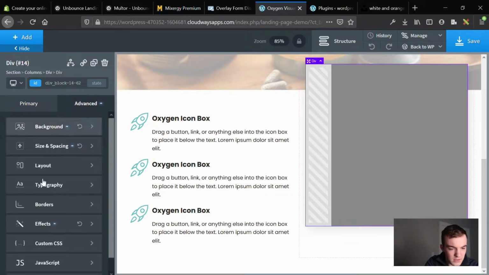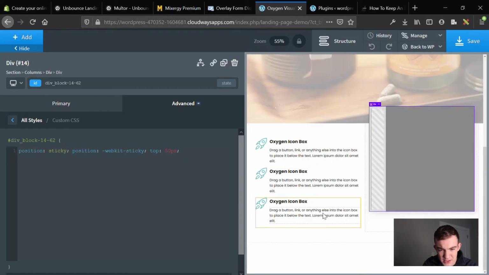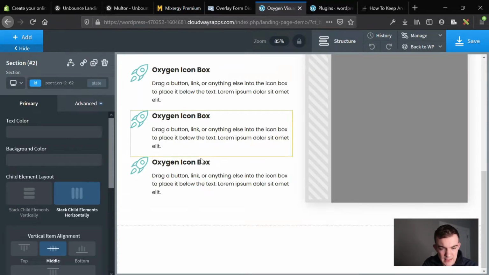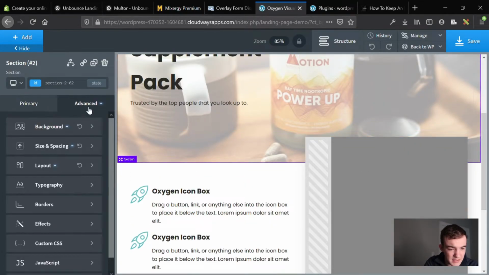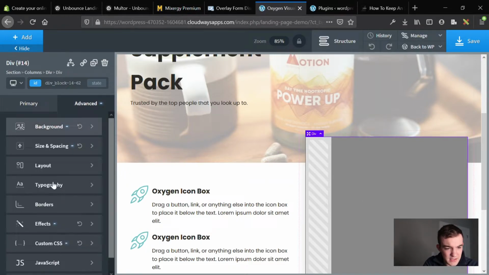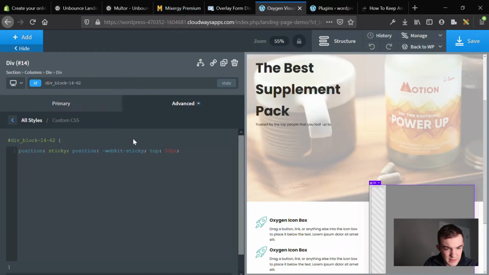And then I'm also going to make the form box sticky by adding this code. So position sticky, position WebKit sticky, and then top 50%. So when you scroll down the page, if these boxes are larger than the actual element here, we need to change our custom CSS to match the offset. So instead of 50, it's going to be 200.